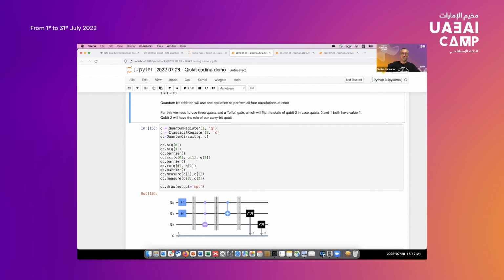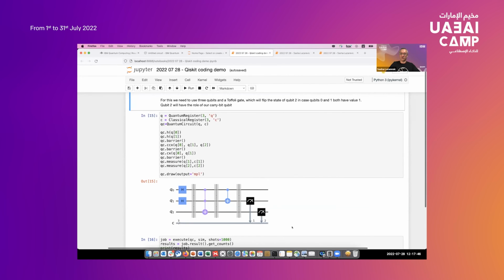Then we are applying superposition. We have this double control X gate. Only if the first qubit is in 1 and the second qubit is in 1, then it is going to flip the state of the 3rd qubit. Then we have just a simple control X gate, and we are measuring. You hear these barrier commands, which just indicate that we want to visually separate these operations.